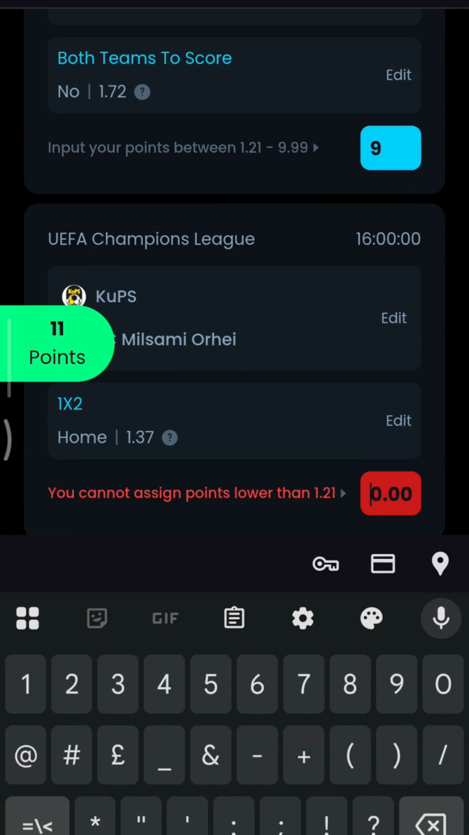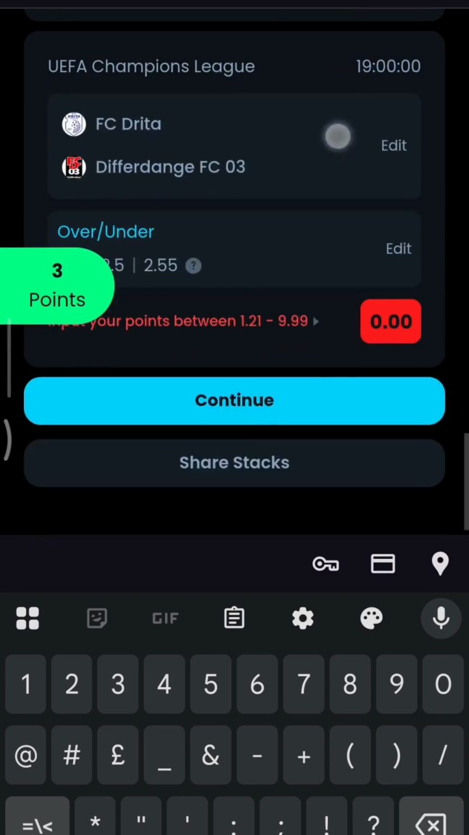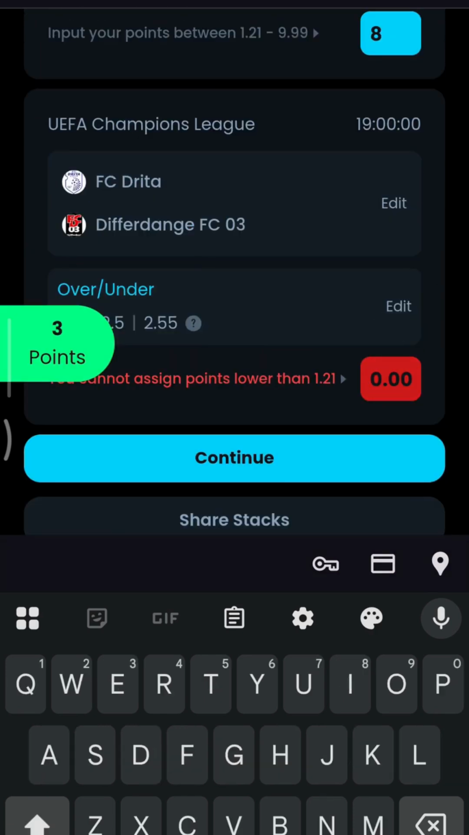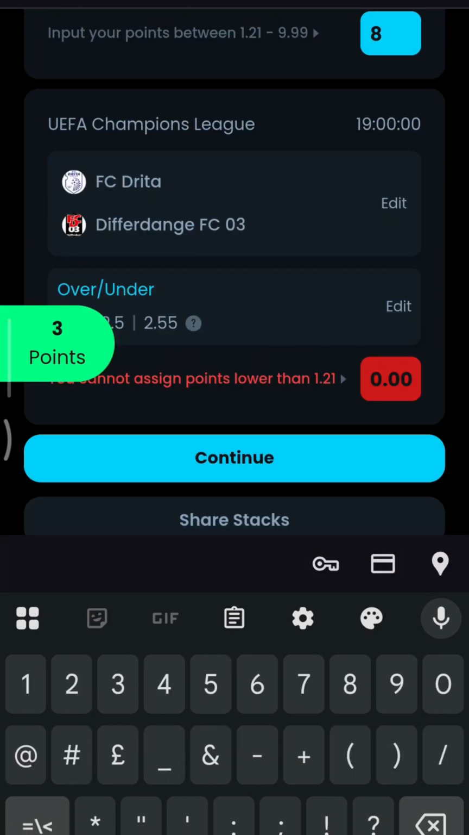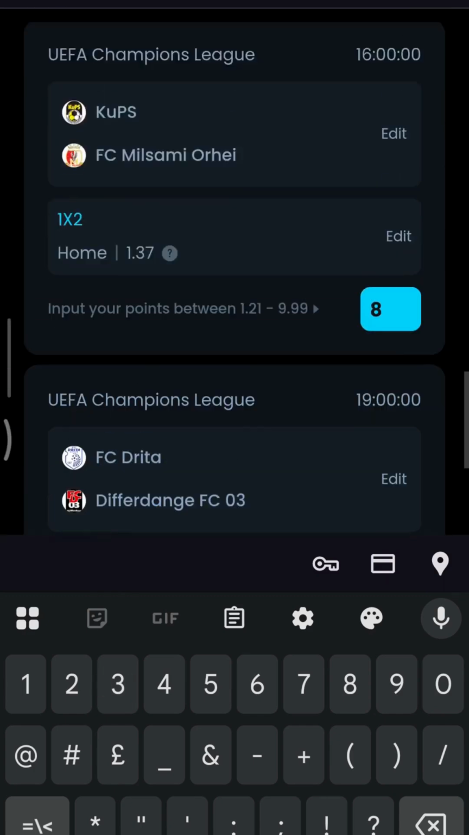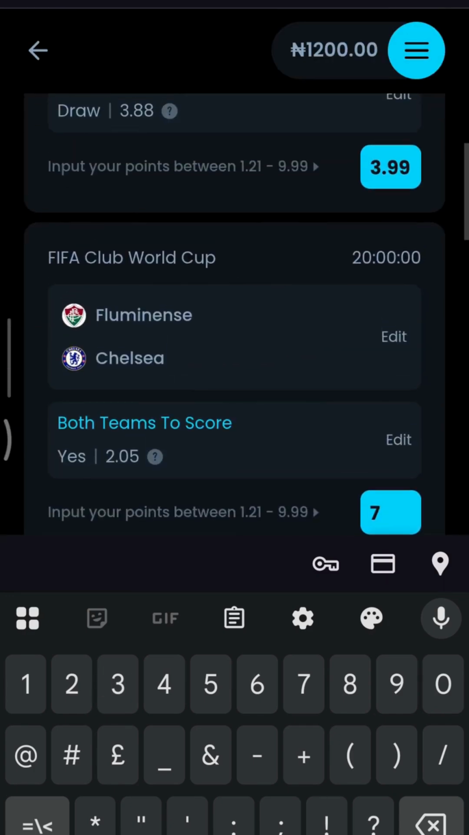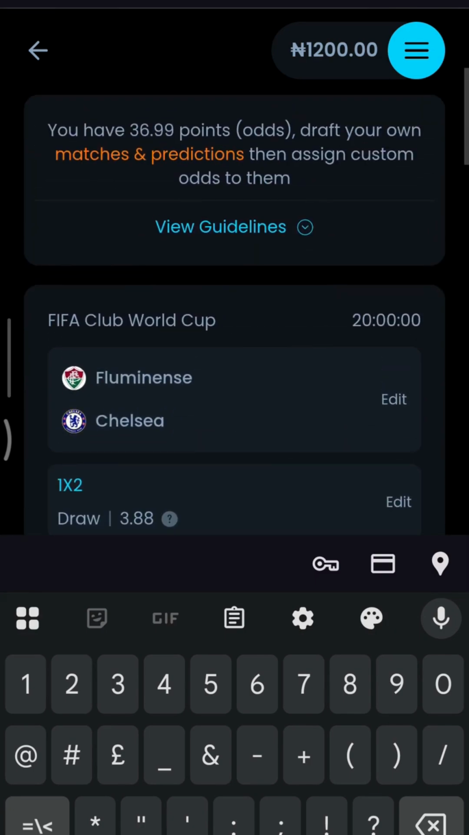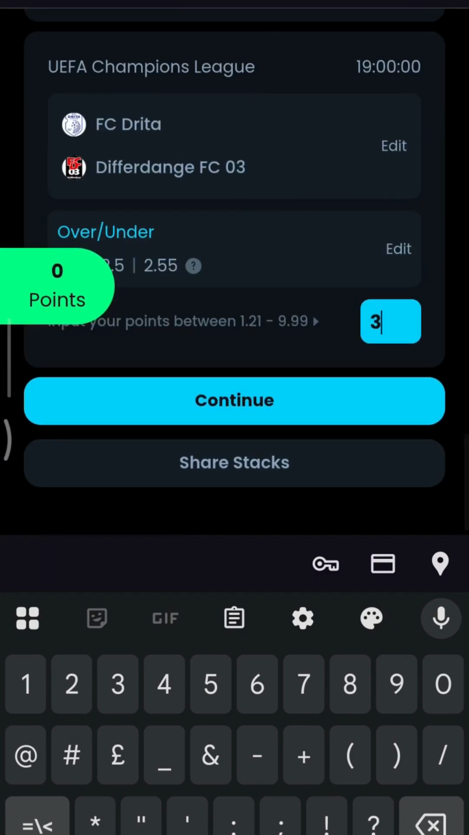Okay, here I pick 8. And here I do 3. So this is just me assigning points. You see I've exhausted my points. Now another thing, you do not repeat points. You cannot. It will tell you no. So that's how it works.